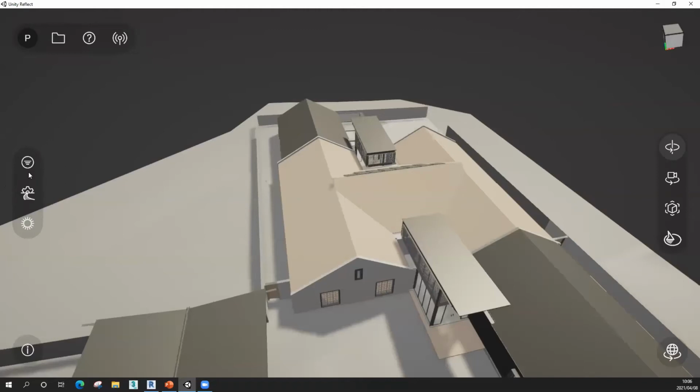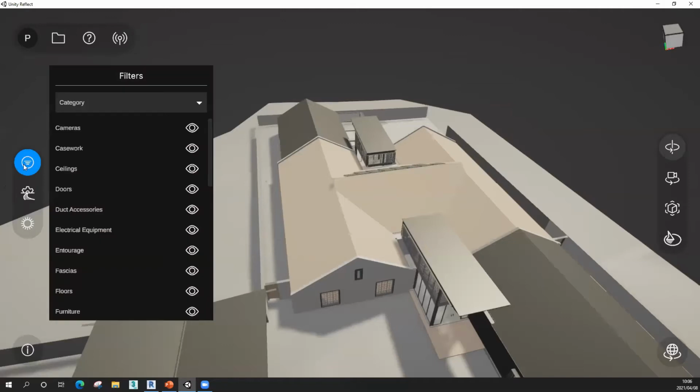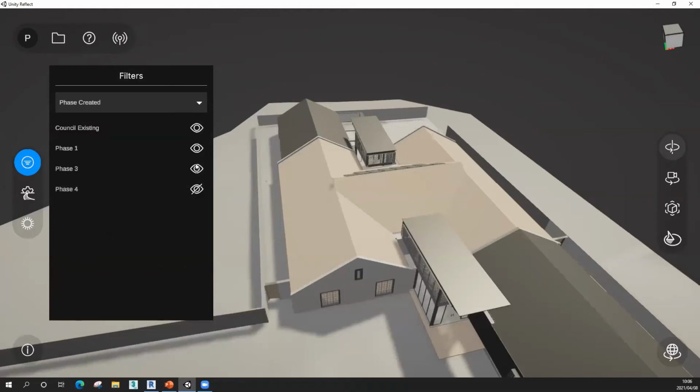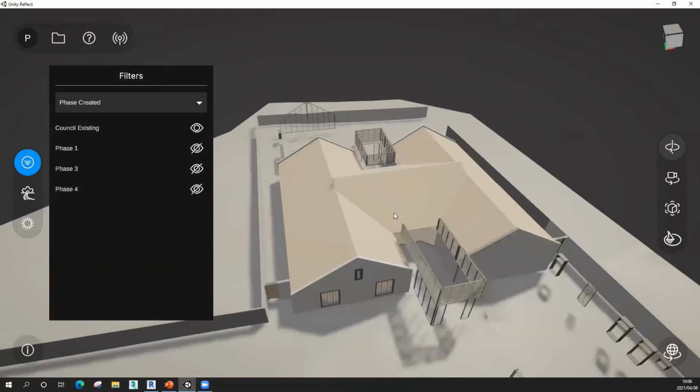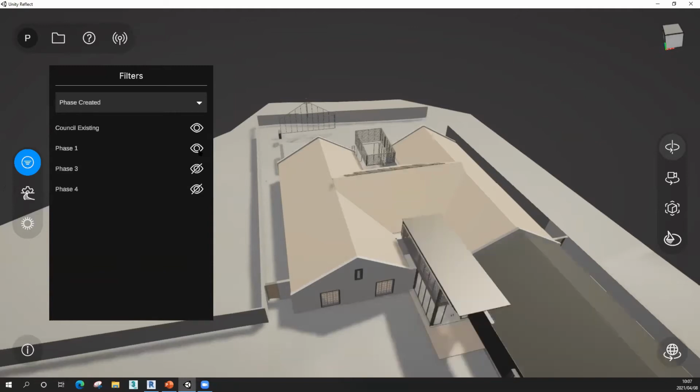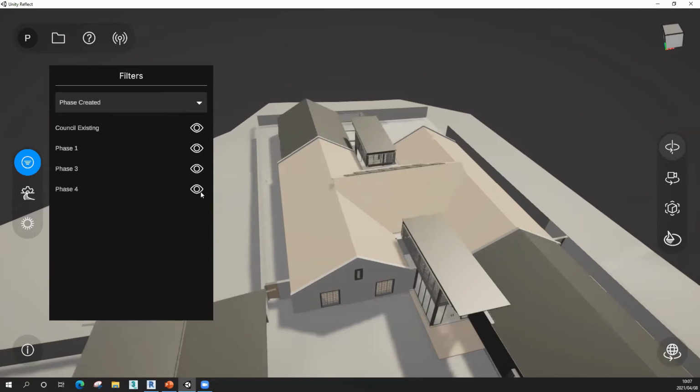So the first thing is you can see this with textures or without textures. And if we're looking at our phasing here, we can turn on and off certain phases. So for example, if I go to my phase creation here, if I just want to see the bare bones of my building as it stands now, now I can see only that. Now we can add our phasing towards that, creating a more unique view of our building.